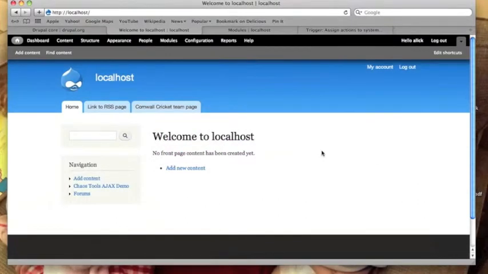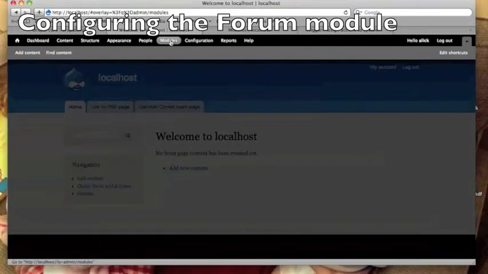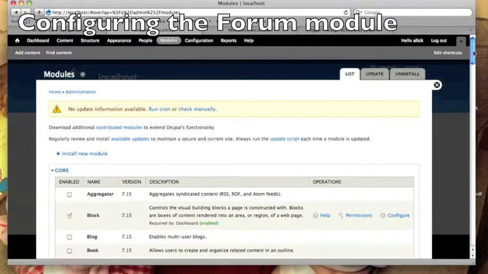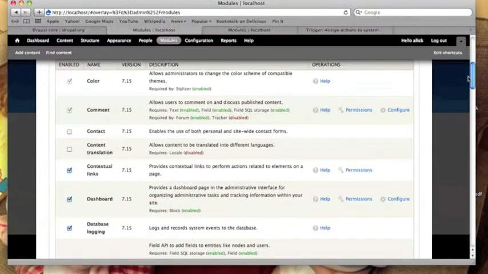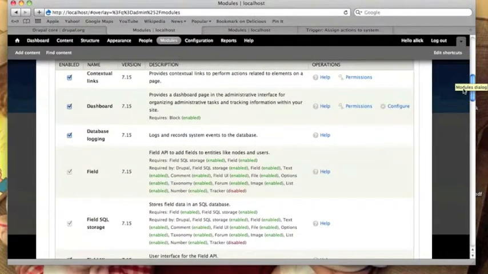In this video, we take a look at the Forum module, which comes as part of Drupal Core in version 7. Under the Modules menu in the administrative backend, I've already enabled the Forum module. You can see the tick box next to it when I scroll down.